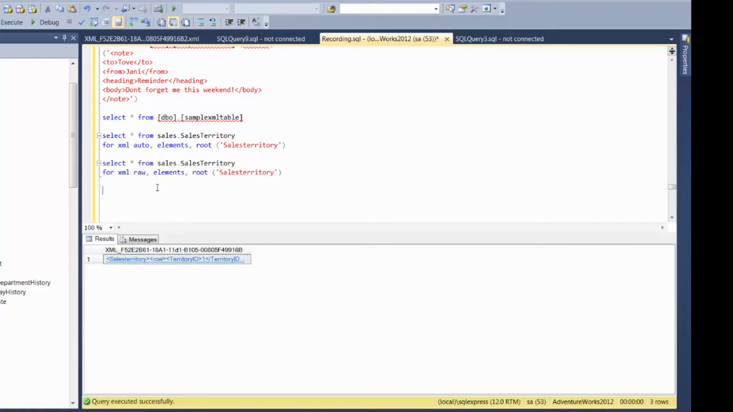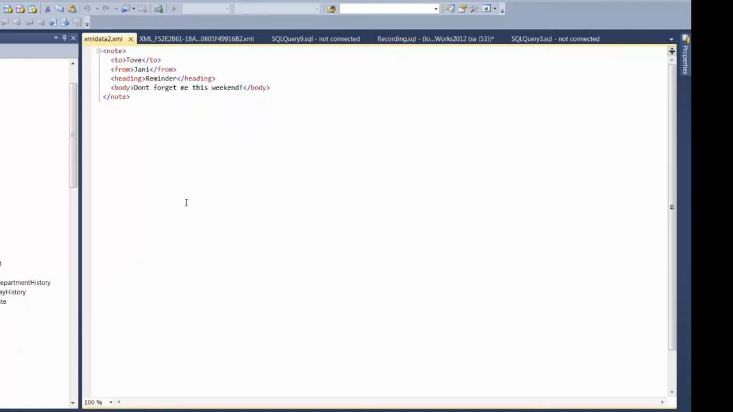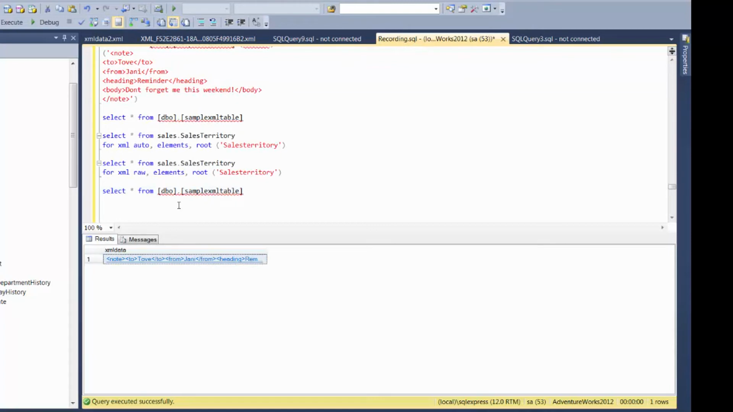So for example, when we run this query, it gives me the entire data set, correct? But what if I just want this value, just TOVE? How do I do that? Let's try it. I'll write select my column name, XML data, then I say dot query, and this is where I give my query. My query is nothing but /note/2.